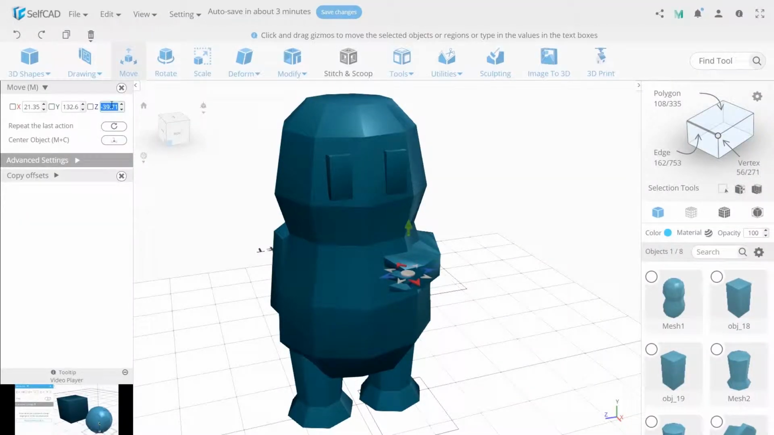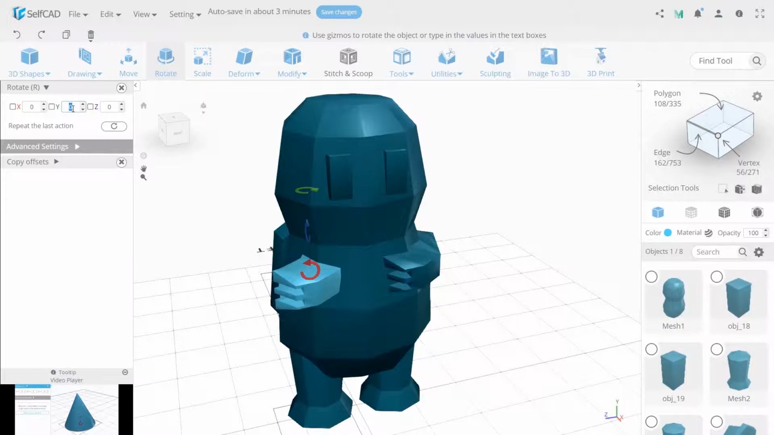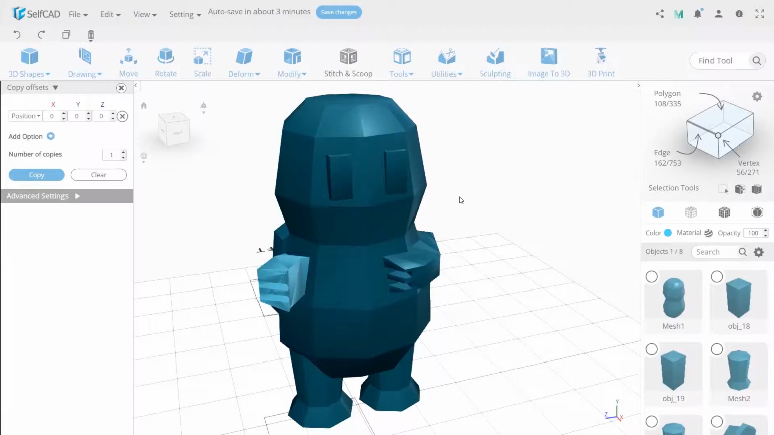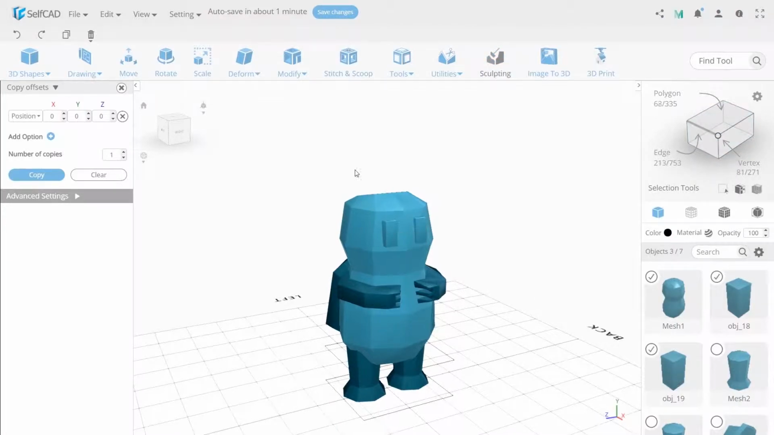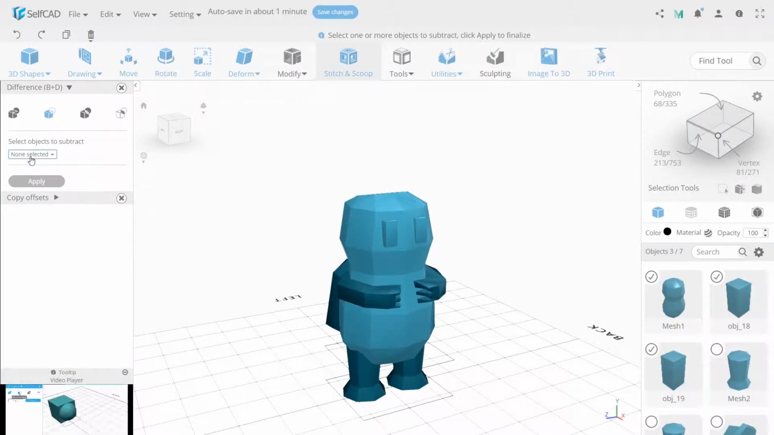Then create another hand using copy offsets and set the value of that to positive. Then rotate it by 90 on y-axis and perform mirror. Rotate it again by -90 and select the whole body with eyes and perform difference.